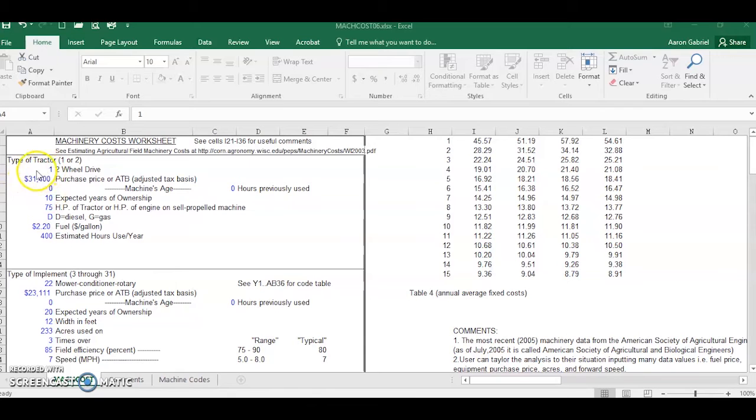First, we want to look at the tractor that you're using. The blue numbers are where you can enter your information, and the other parts of the spreadsheet are protected, so you can't change those. Code 1 is for a two-wheel drive tractor. Code 2 would be for a four-wheel drive tractor. And here you enter the purchase price of the tractor. This one was purchased for over $31,000. You can see that it's a new tractor because the machine's age is 0 years in this cell.